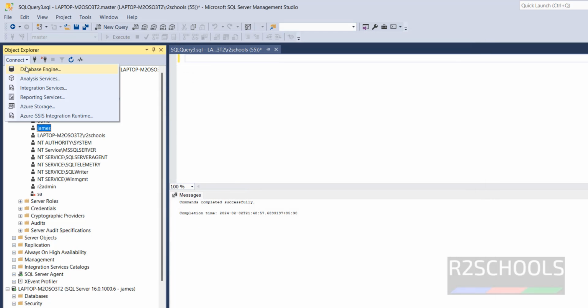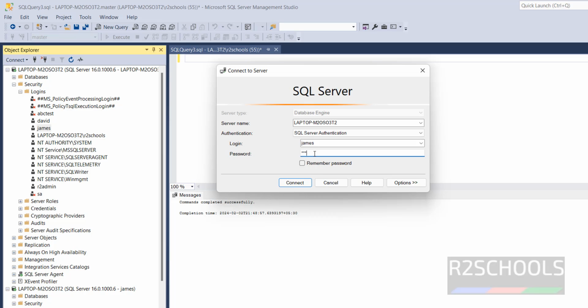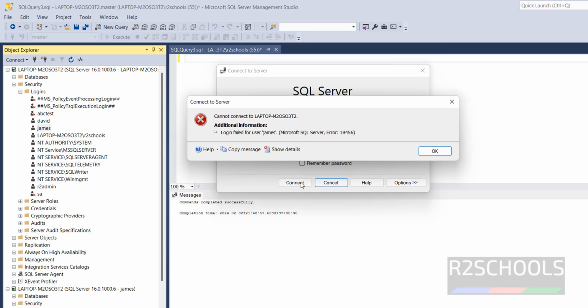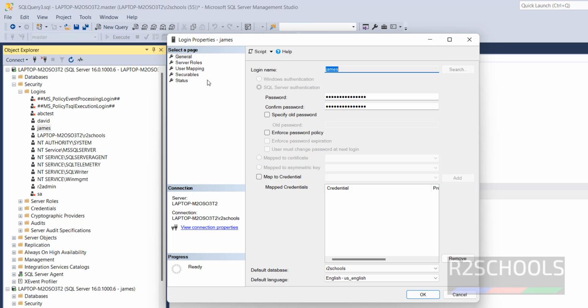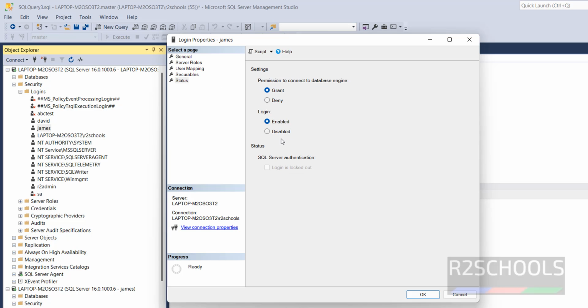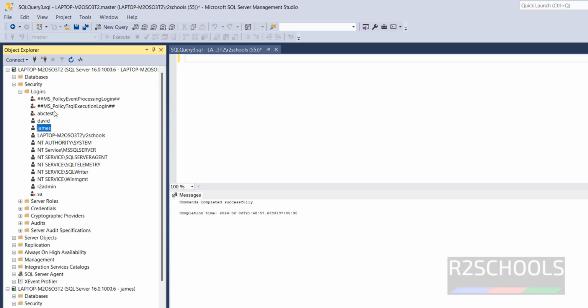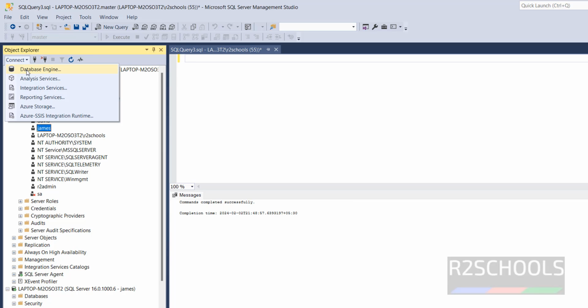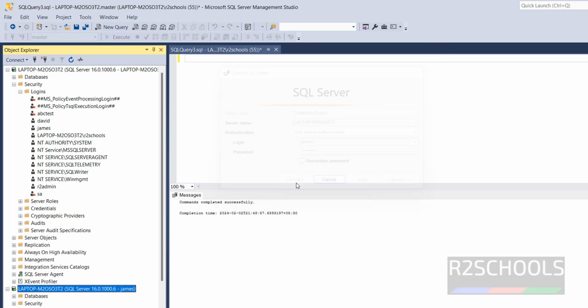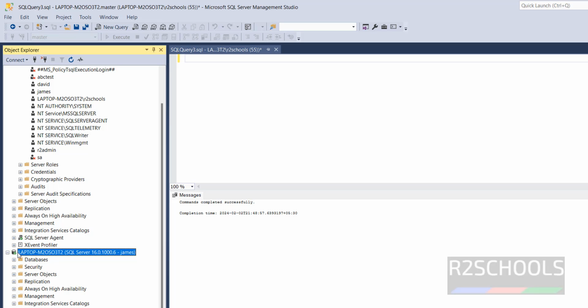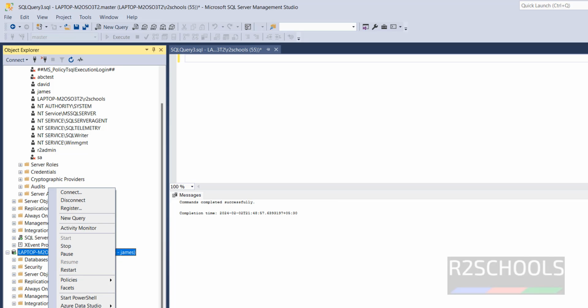Now click on connect, then provide the password. Click on connect. See, login failed. Cannot connect to this machine. So the solution is we must grant connect. Click on OK. Now we will try to connect to the database engine. See, we have successfully connected because the session already exists. Let me disconnect.